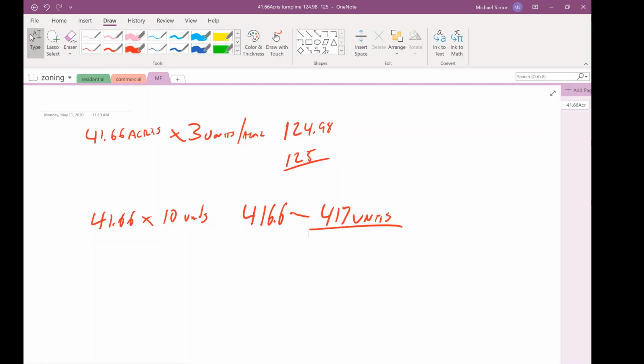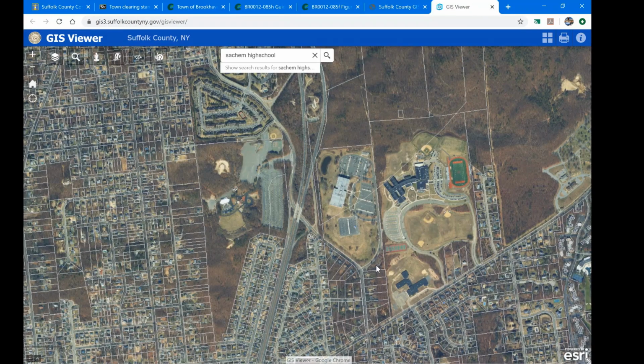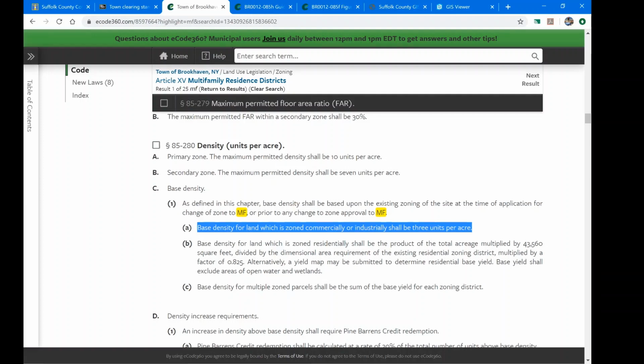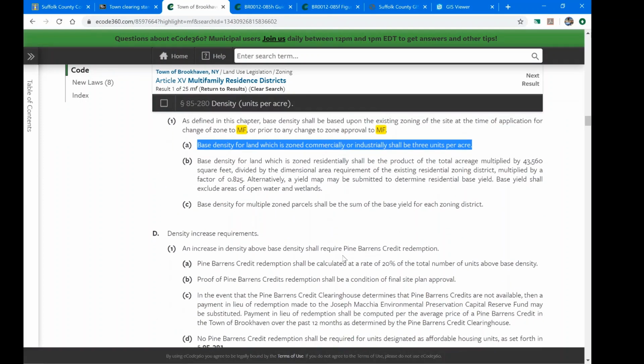This is all subject to health department review, because with 50 acres or 41.6 acres, we're probably not going to have the proper density for the sanitary waste to get the full 417. But we get pretty close to it. Okay, in terms of other things with the multifamily, you can get an increase in the density based on Pine Barren redemption. Okay, so you can actually buy some Pine Barren credits someplace else and transfer them into the site and get an even higher density than that.